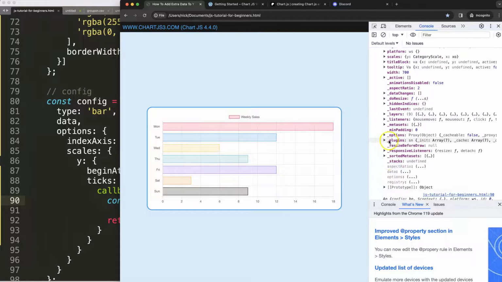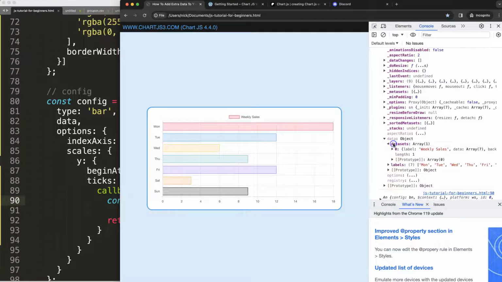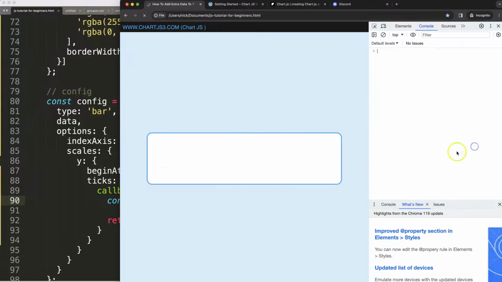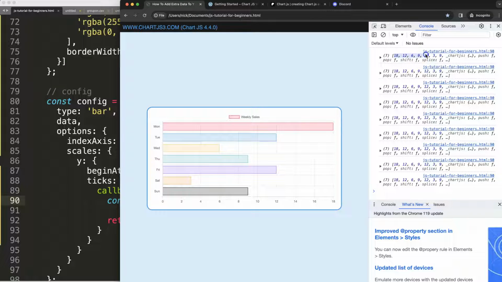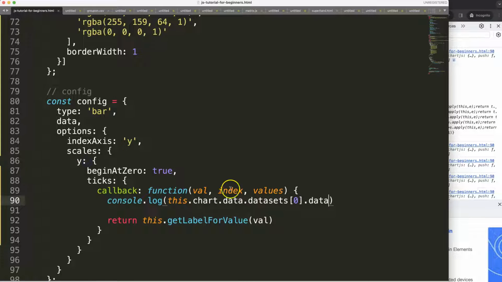Let's see here, we should have some of the data sets, the data object, and in this data object with the data sets, we can get all the values matching with these bars. So I'm going to say chart.data.datasets index 0, and then .data, and if I save this, refresh, we're now getting a full array of the values. What I need here is to extract the specific value, which is the highest one, in this case number 18. So how can we do that?